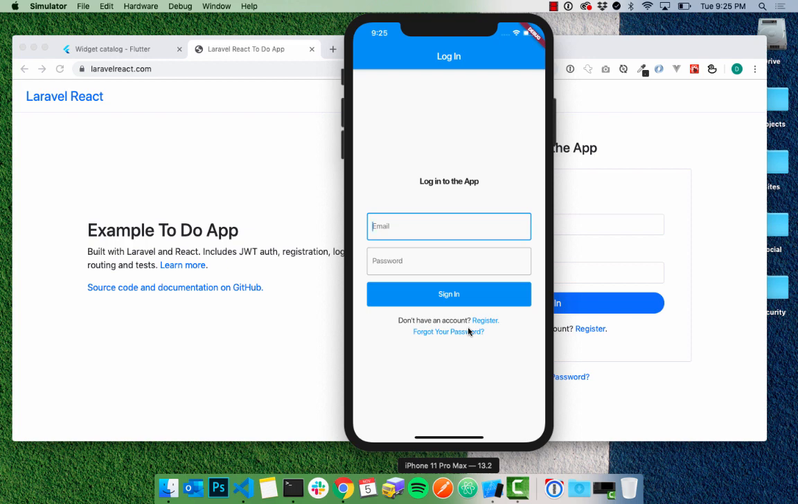out. And it talks to a REST API that I built in Laravel, and I actually have a web version of this as well. So if you create an account, you can log in either on the mobile app or the web app. So I'll give you a quick overview of how it works.